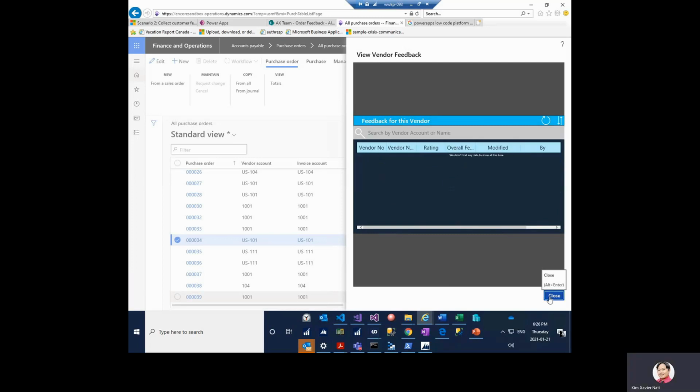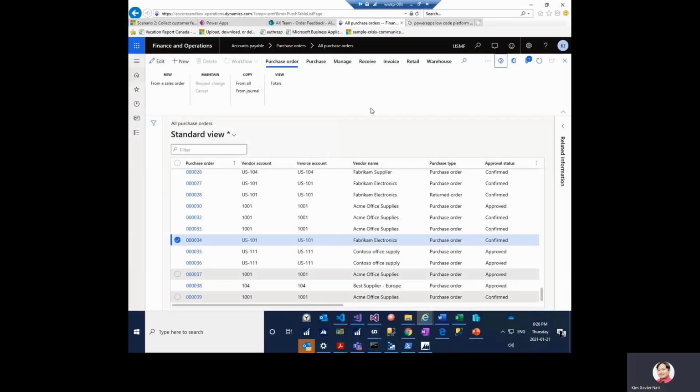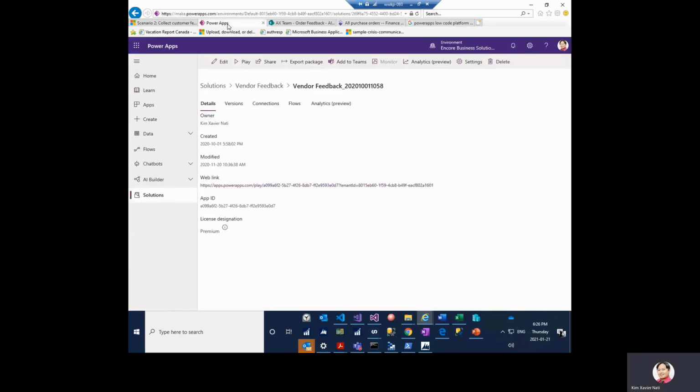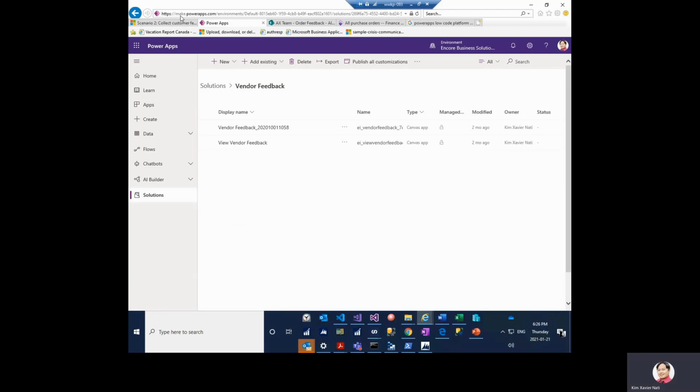So one thing I'm wanting to show you guys is, on this screen, where to get the app ID from. So I'm on make.powerapps.com, which is the Power Apps Maker portal. And then we'll see under the solution section here is the solution for the vendor feedback. And we see the two apps that I built that we embedded into FNO.